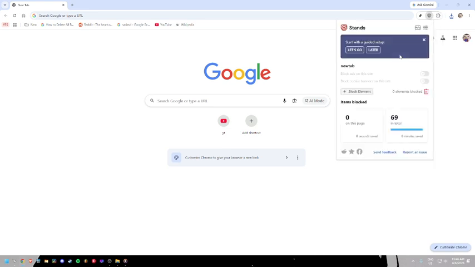From there, you will usually see an option to turn the extension off completely or an option to pause it only for the current website. If you want to stop blocking ads everywhere in Chrome, toggle the extension off.